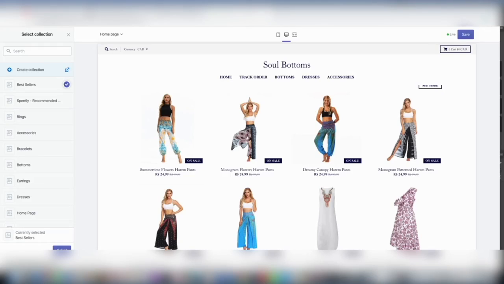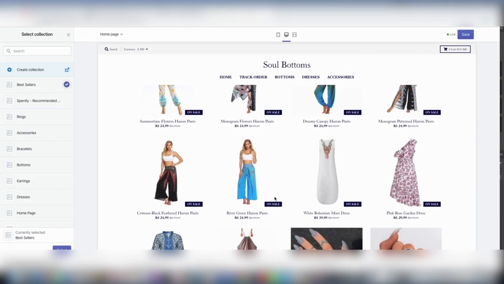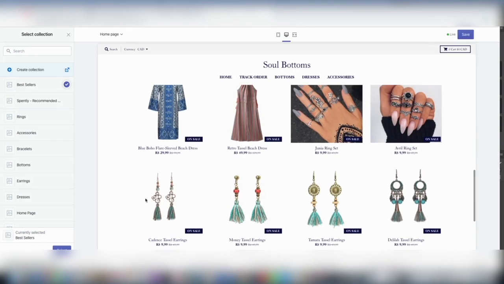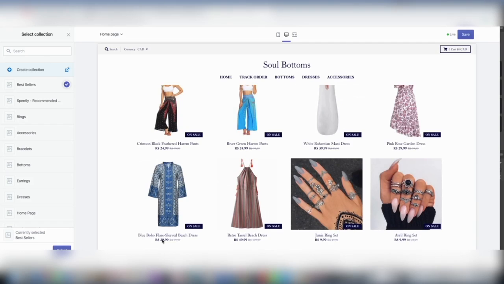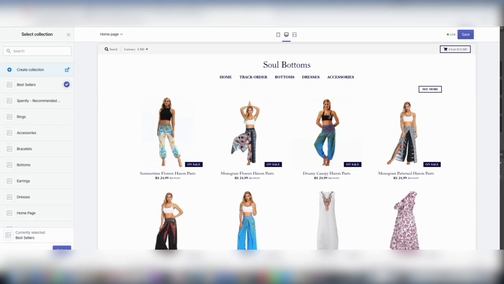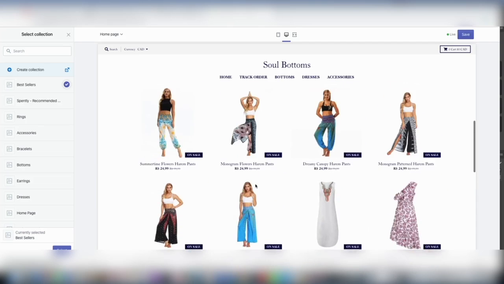In this lesson, I will be making a logo for this site called Soul Bottoms, and this is a brand and niche dropshipping store that's all focused on boho related products. So you can see this is the hippie, bohemian trend that seems to be pretty in with girls right now, but my main focus is going to be on these harem pants. I think that this is my highest conviction product collection on this site.